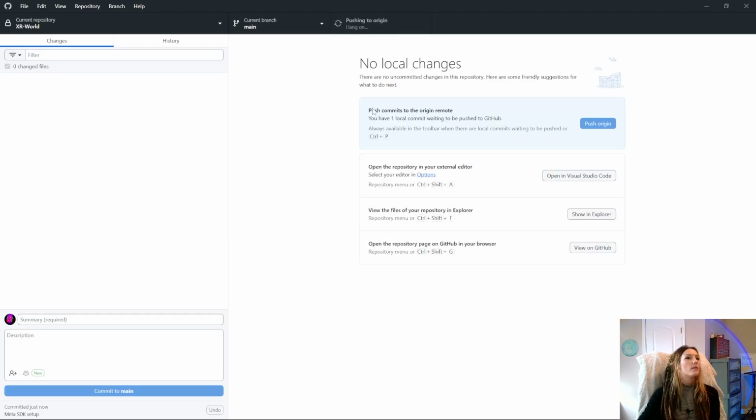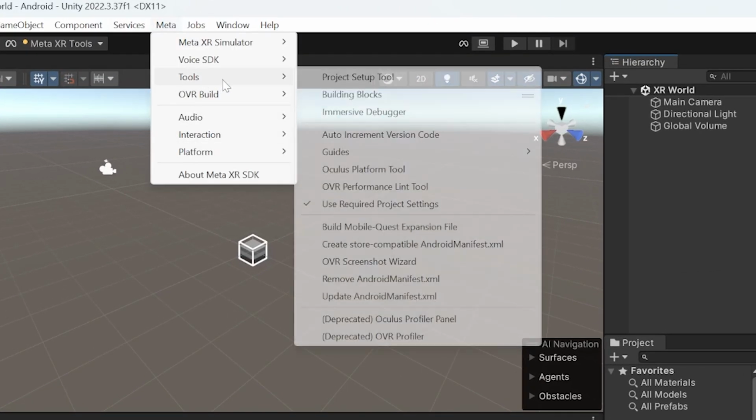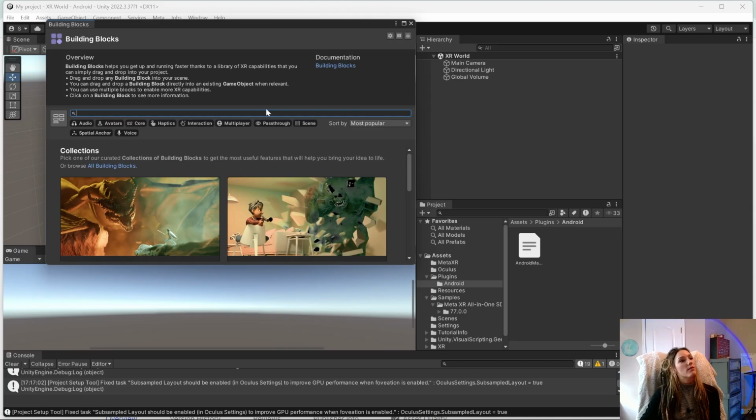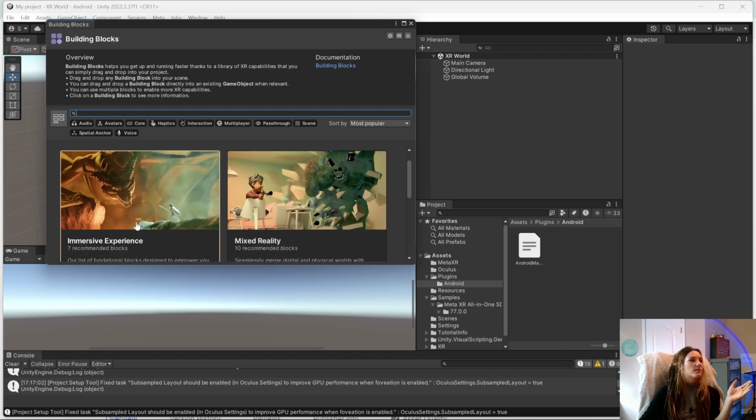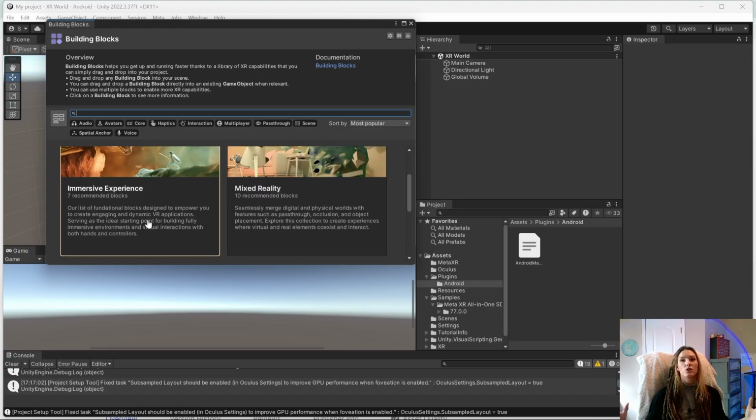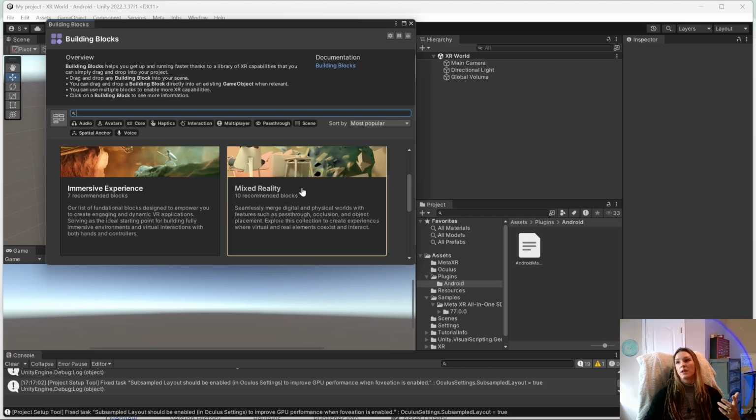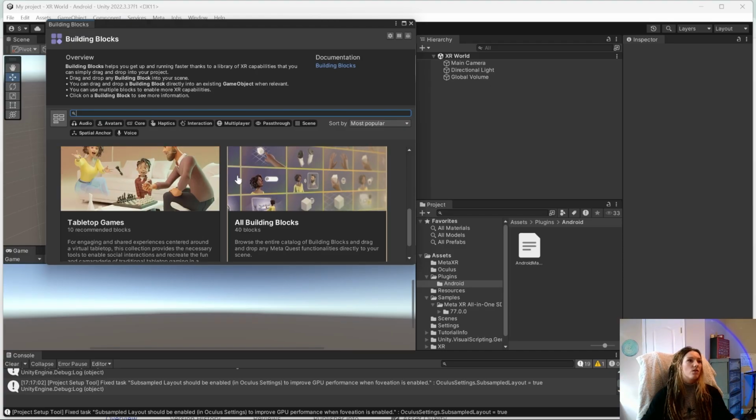Setup. Next, go to Meta, Tools, and Building Blocks. So now to the fun part. Meta has these building blocks, so they help you get up and running faster thanks to a library of XR capabilities that you can simply drag and drop into your project. There's some collections. You can click on immersive experience, which is full immersion, no real world visibility. And then the mixed reality would be augmented reality. So you can see through, pass through the room that you're in, and the computer graphics are blended into that environment.